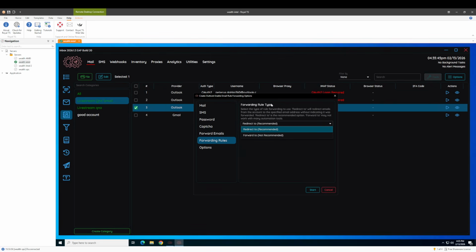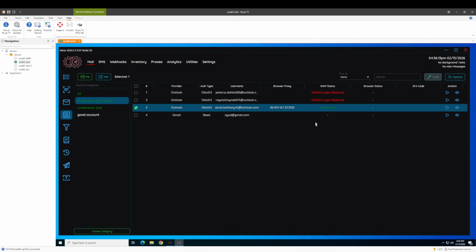Basically, the difference between these two is that this one, forward 2, is much more prone to having issues in other bots for reading OTP codes, like Walmart login codes. A lot of bots won't be able to read it properly because of the way it structures the subject of the forwarded emails. So if you're going to do rule forwarding, you should do redirect 2. Yeah, that's how you basically decide which forwarding method you want to use.